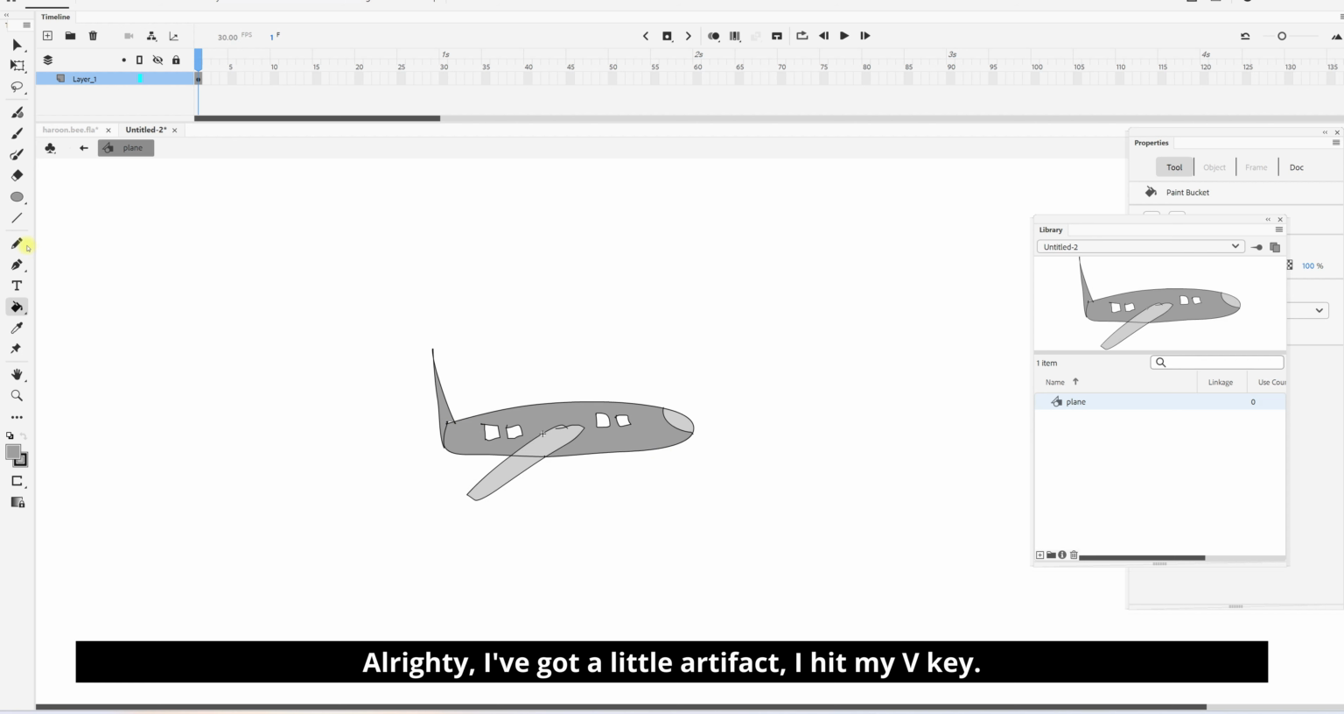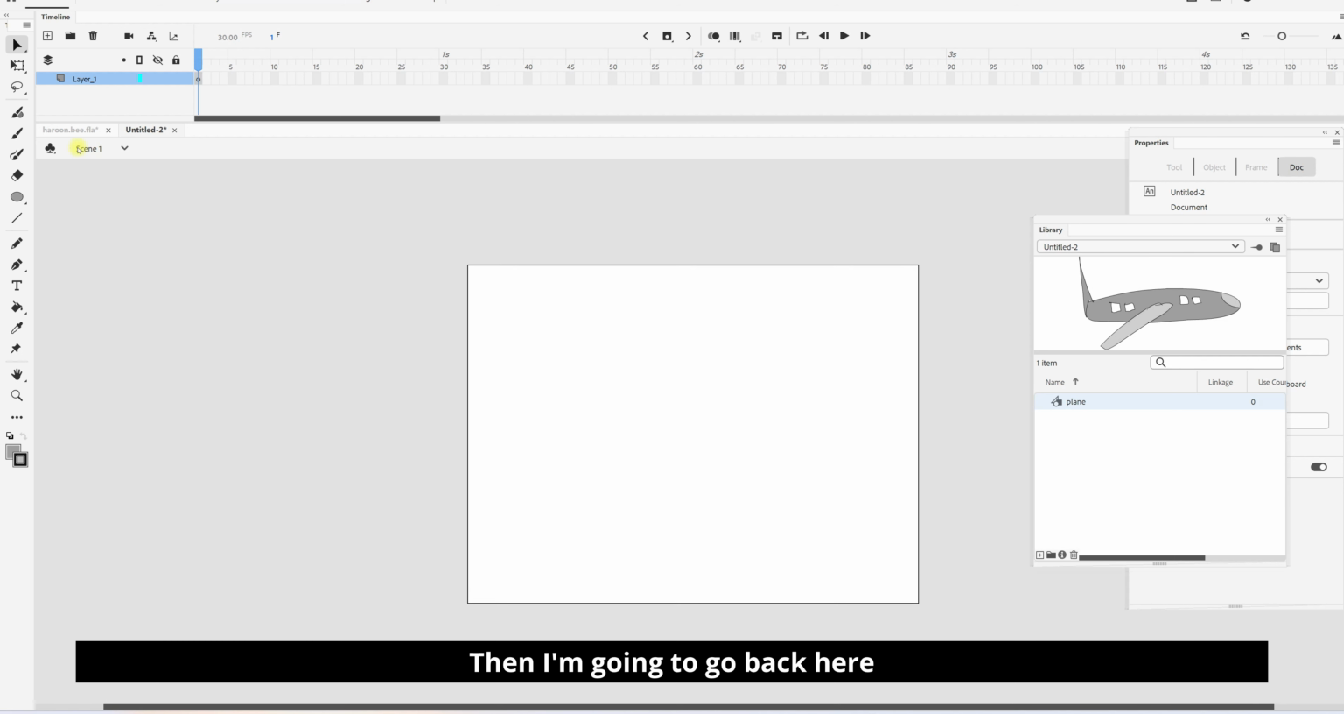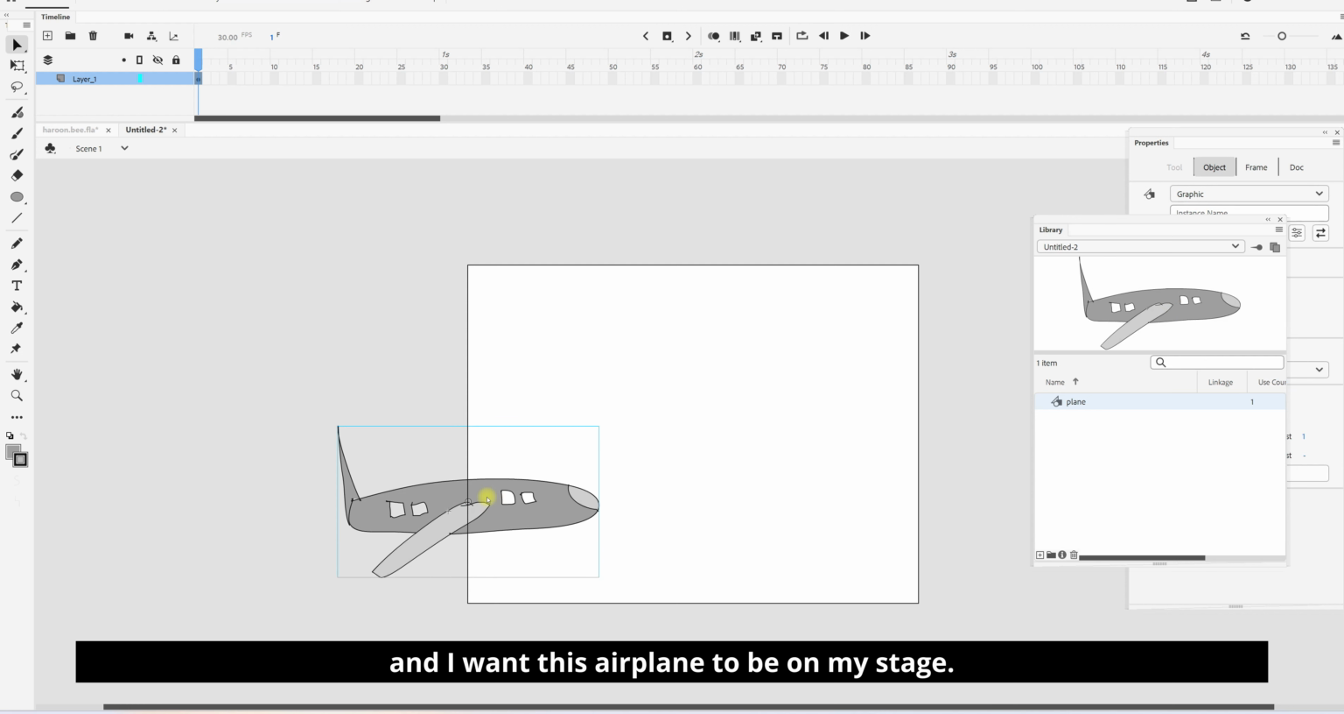Alrighty. I hit my V key. I want to get rid of that. So now I have an airplane. Then I'm going to go back here, and I want this airplane to be on my stage. I'm going to make it a lot smaller.